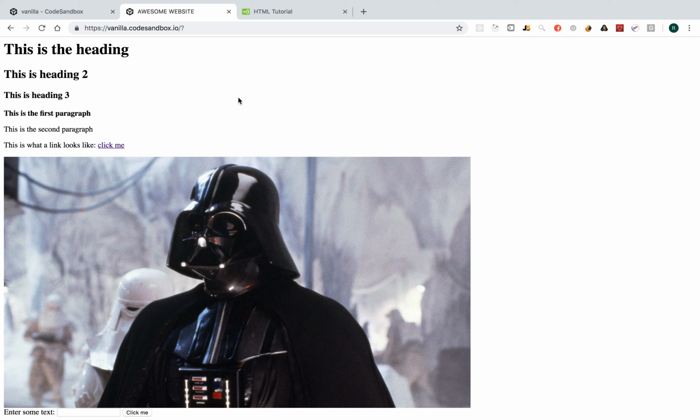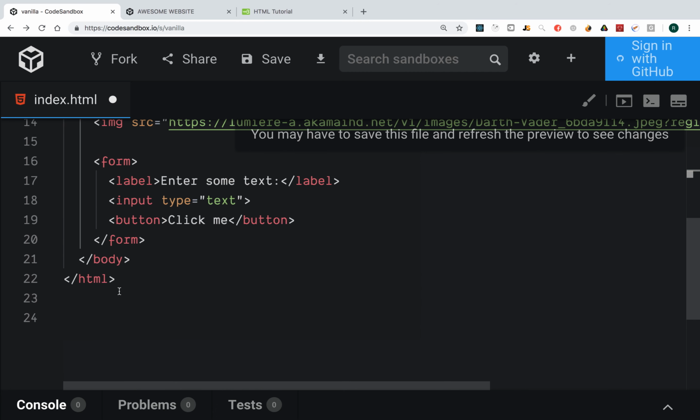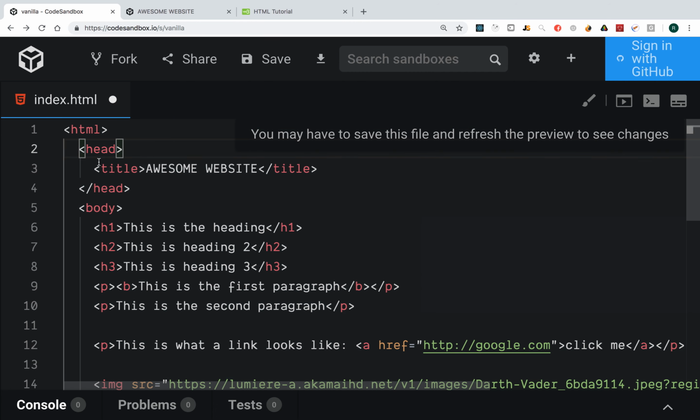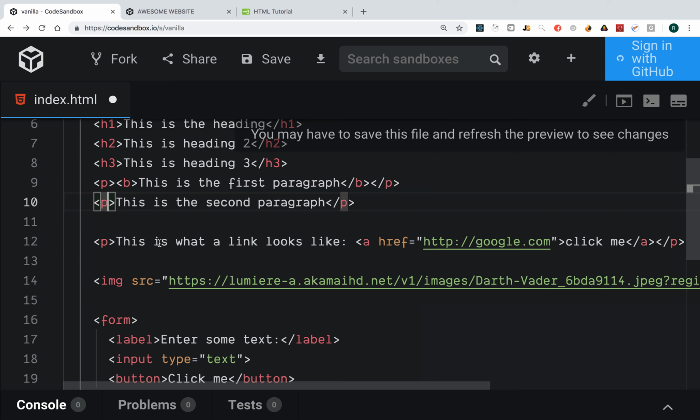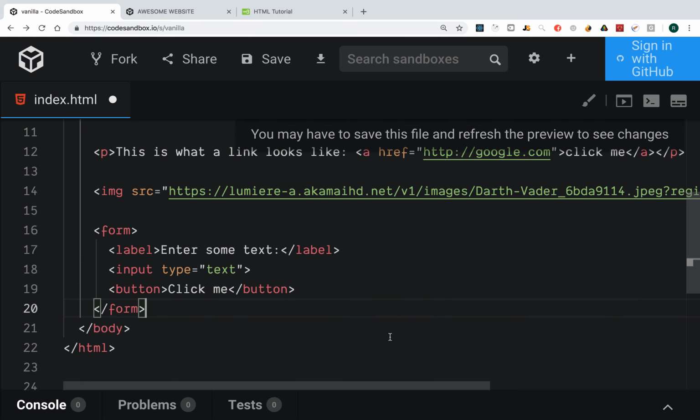And I know this is ugly, but if you look at it, we have just built a website using 22 lines of code that has a title, 3 different headings. It has a paragraph, it has bold text, it has another paragraph, it has another paragraph with a link in it, it has an image, it even has a form with a label, an input, and a button. Now, to make things look good, we're going to introduce something called CSS, but I really wanted to just make this quick video to get you guys started learning HTML.